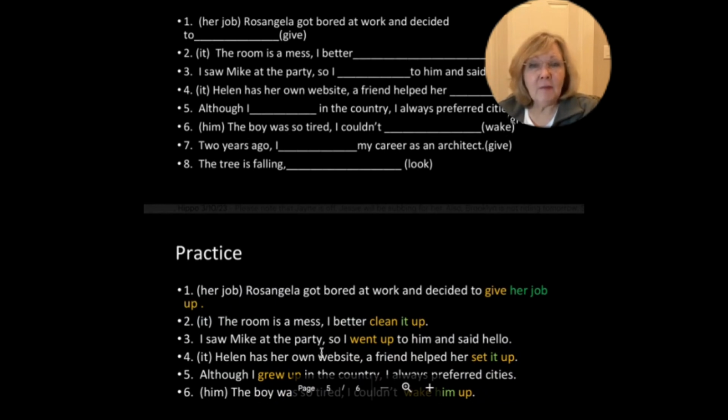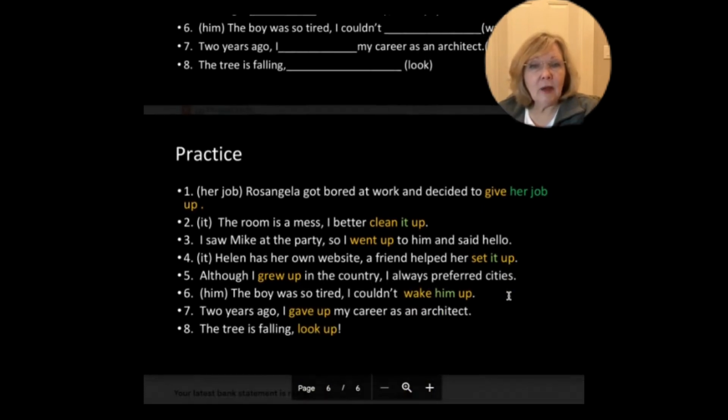The room is a mess. Here's your object. I better clean it up. I saw Mike at the party, so I went up to him and said hello. Helen has her own website. A friend helped her set it, referring back to the website, set it up. Although I grew up in the country, I always preferred cities. Him is the object. The boy was so tired, I couldn't wake him up.